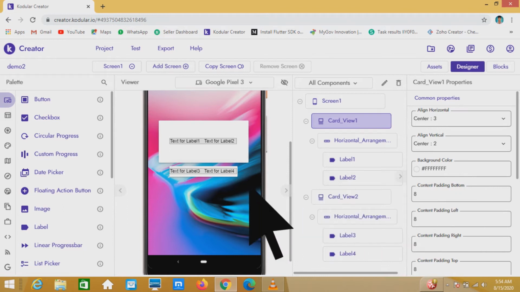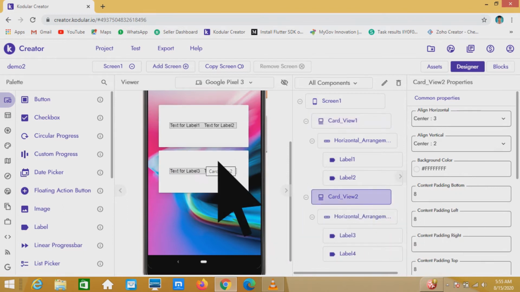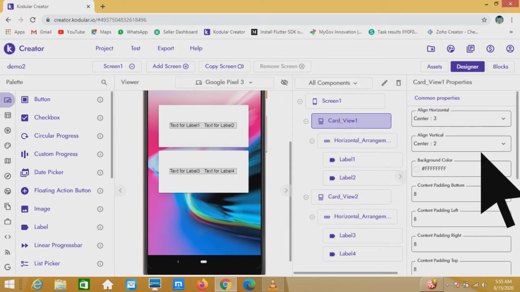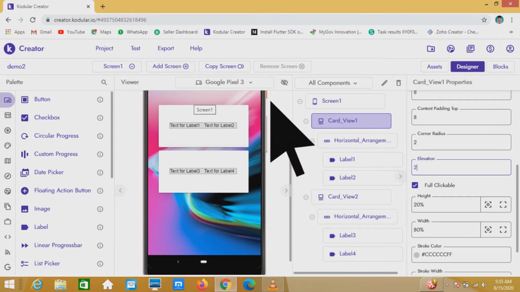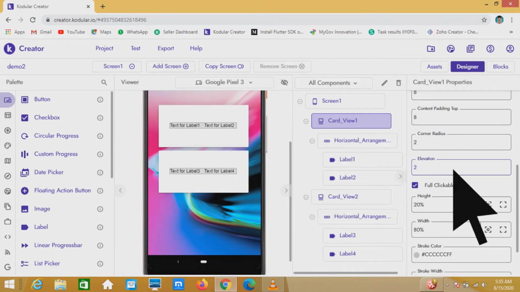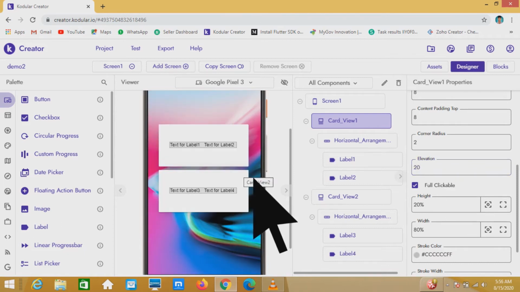So I will do the same for the second card view. Now we have two card views. There are so many options to choose from. Shadow effect around the card view is called elevation. I will be making it 20. So similarly for card view 2.